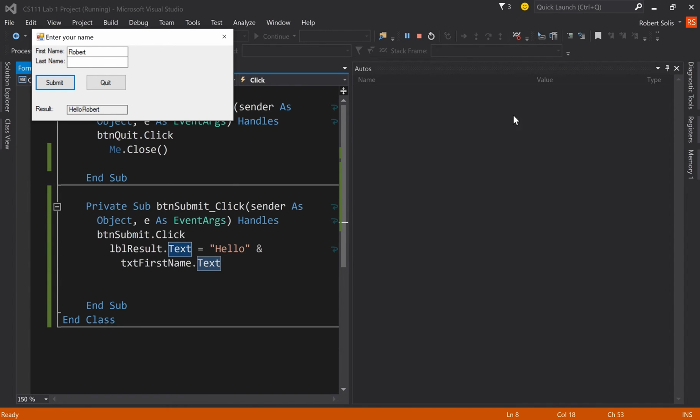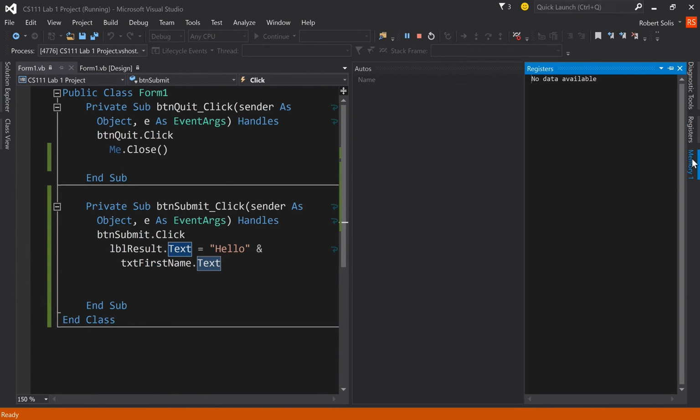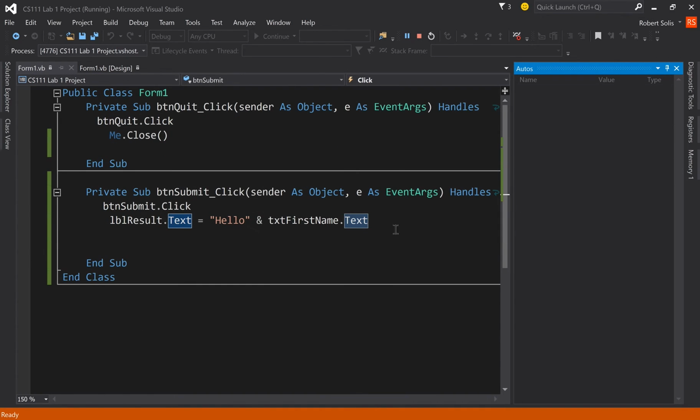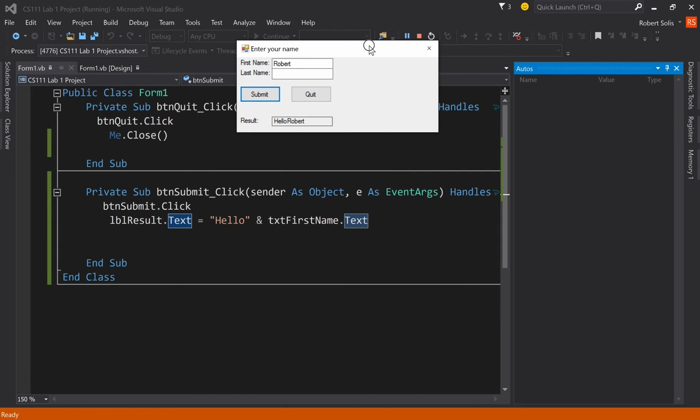Now, by the way, over here on the right-hand side, you may be seeing all kinds of stuff. Like you may be seeing diagnostic tools or registers or memory. Don't worry about that stuff. That's more advanced stuff. We'll talk about that later. In fact, one of the things I like to do is maybe open this up a little bit so I see more of the code while I'm debugging my program. And we'll talk about that word debugging. And now we're just going to introduce some stuff.